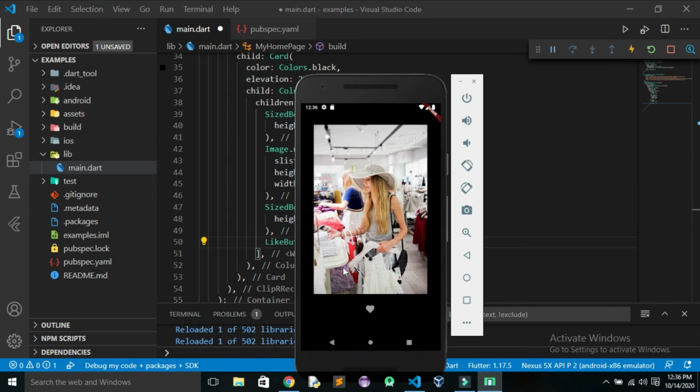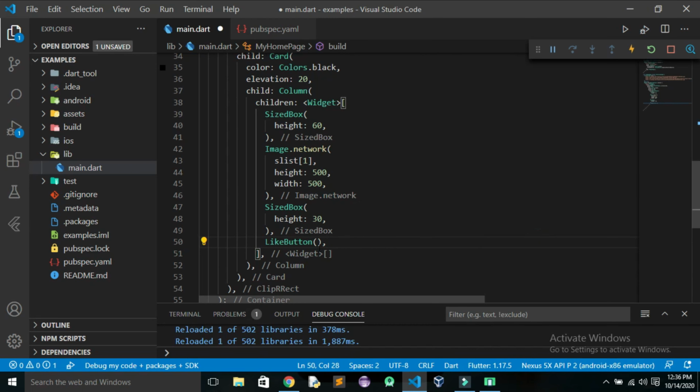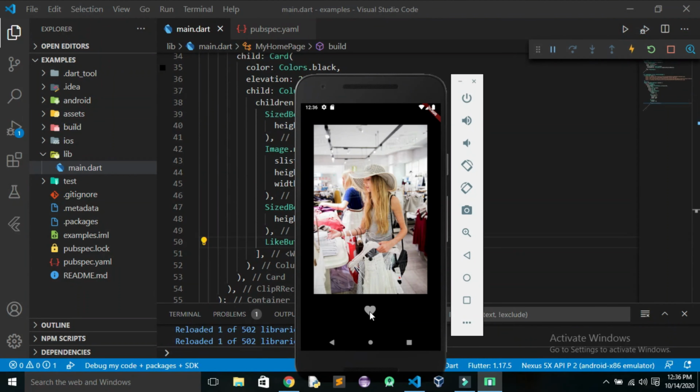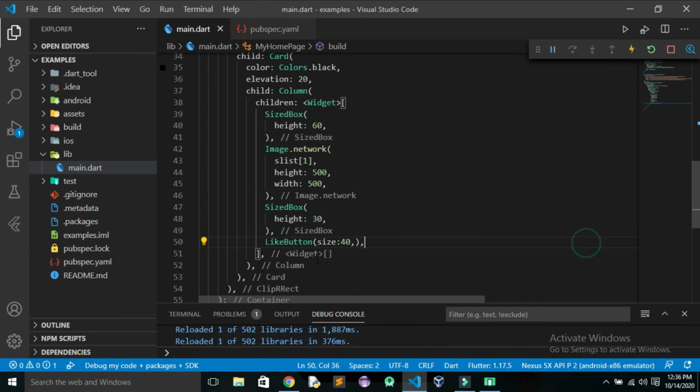Now what you can see is the image after the sized box, and then we have a like button. If we click on it, we can see some kind of animation and it looks beautiful. But we can also change a few things or parameters, like if we want to increase the size, we can use the size option, and here I'll give it as 40. Save it, and now you can see that the size has increased.